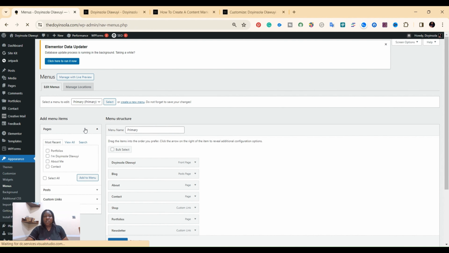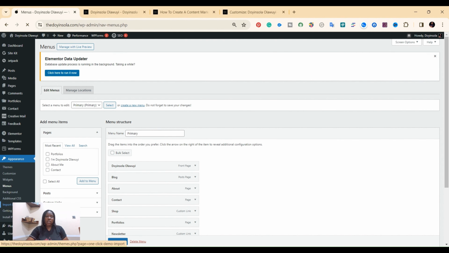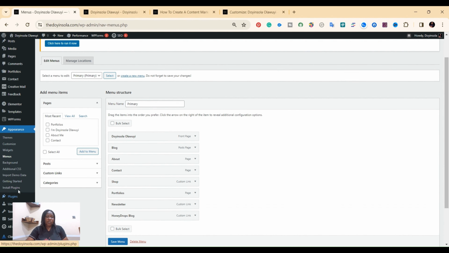But if you want to make any serious changes and you want to be quite sure what you're doing, I would advise that you open up the customize tool. And then you have background, additional CSS, import demo data. I think this is a plugin that I use for setting up the current theme that is on my website. So you can check out that video as well. And then getting started for the plugin and then the tool to install plugins.